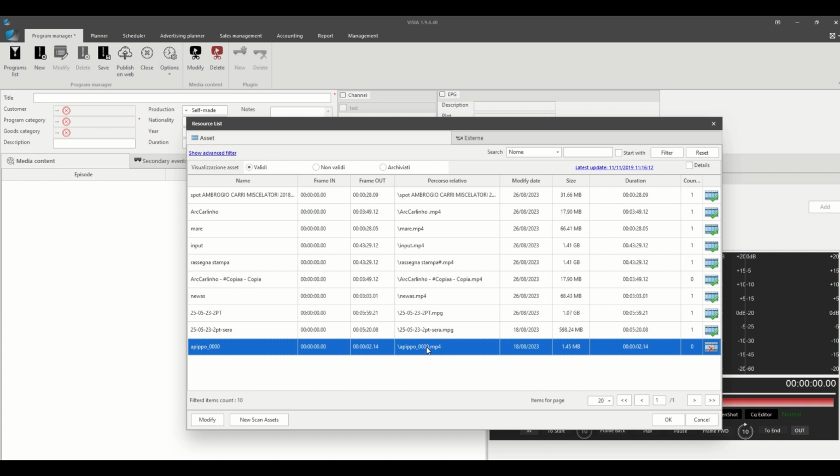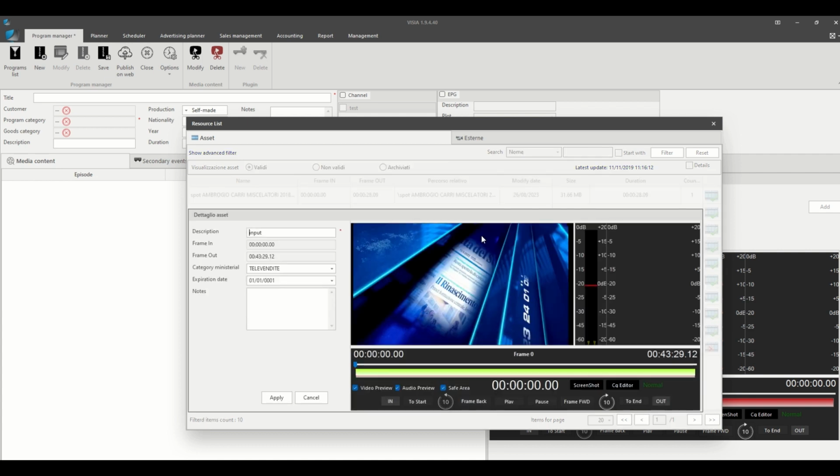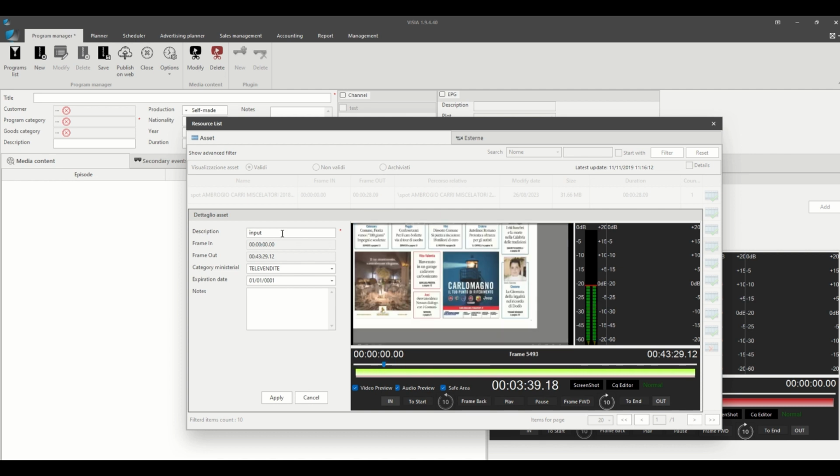This is important because imported files are automatically marked with in and out points from the original clip. If you want to modify them before importing them into a program, click on the desired file and then on the Modify button. At this stage, you can change the name, description, assign a category, set an expiration date, and add notes. In the trim window, you can set the in and out points that will be the default when you use this content in a program. To exit this window, press the ESC key.